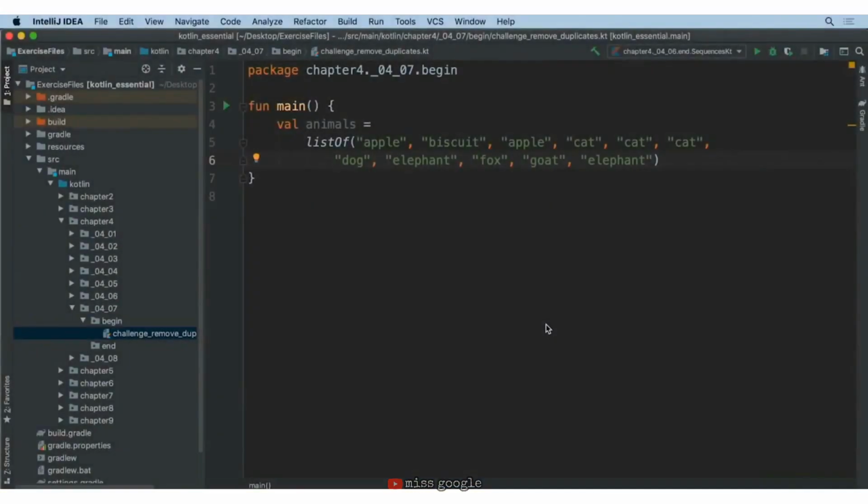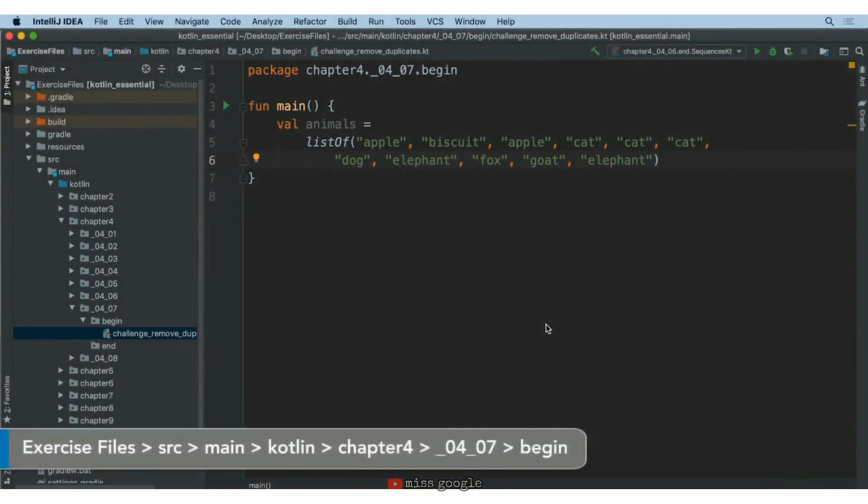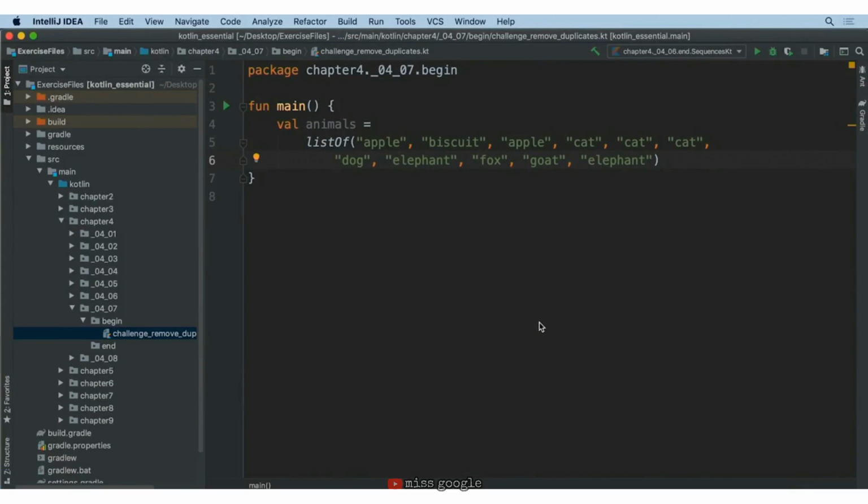Once again, it is time to show what we know. These challenges help you to think like a Kotlin programmer, so please try this one on your own. For this challenge, we have a list of strings, many of which are duplicates. Use what you know to render the collection without any duplicates. This should take you about 5 minutes. Good luck and have fun.